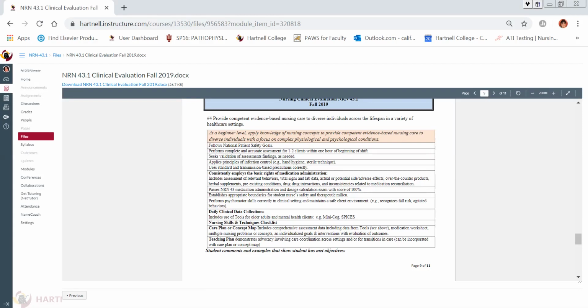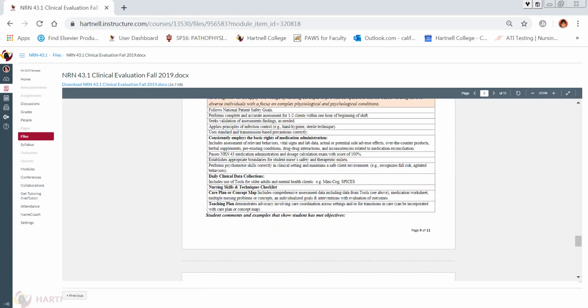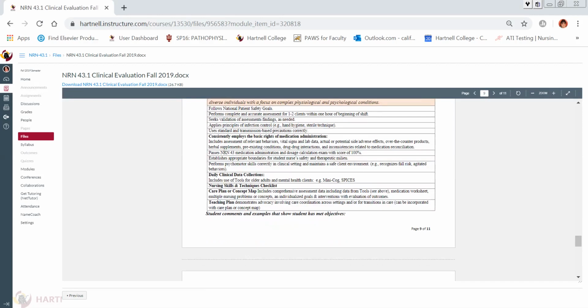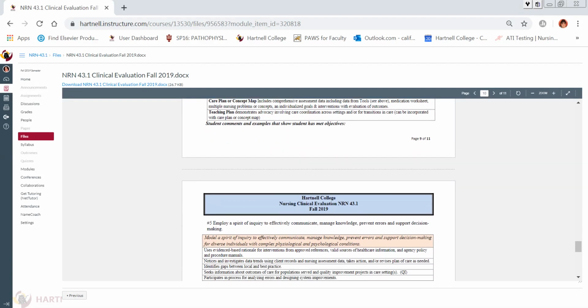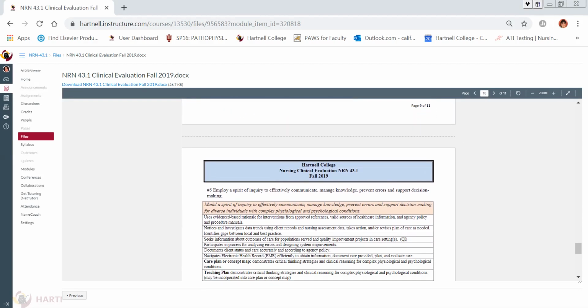Again, that'll be through the daily data collection tool, your skills checklist, the care plan or concept map, and a teaching plan, which will more than likely be incorporated into your care plan or concept map. And again, there's an area to show how you've met the objectives. When you download the form, you'll be able to have as much room as you need to show how you met each objective.